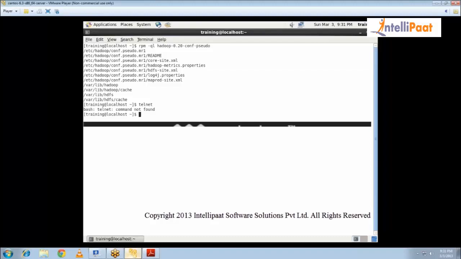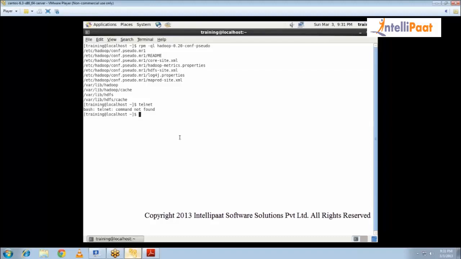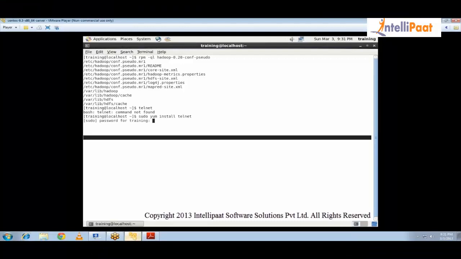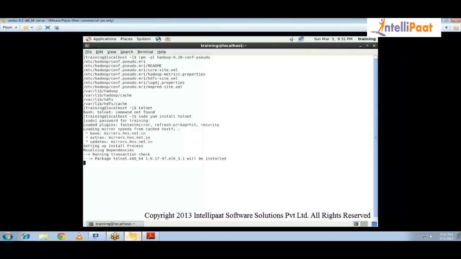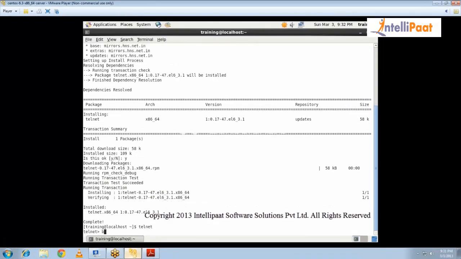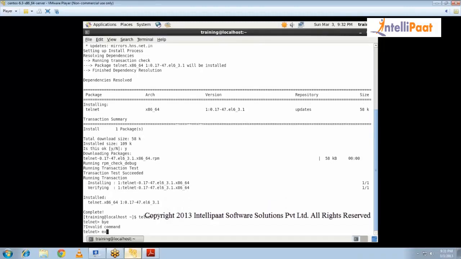So it's not there, right? That's not installed. Now you do sudo yum install telnet. Password: training. I thought it was asking for the root password. Okay. Now I'll try telnet. It's working.